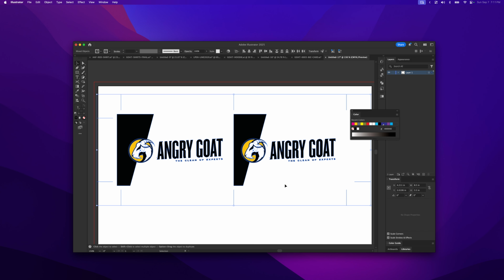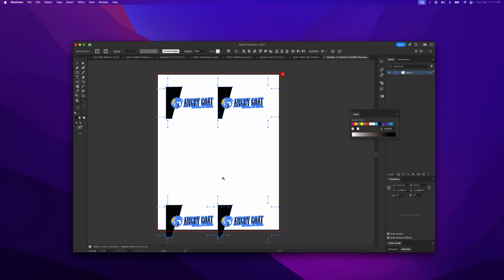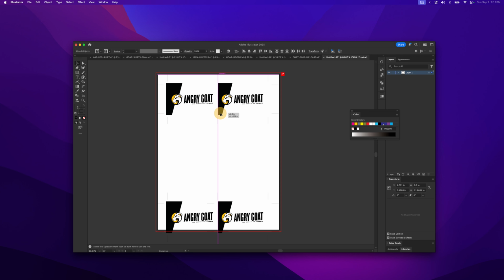So next thing, I'm going to grab everything on the artboard. I'm going to do a Command A, and I'm just going to kind of get all of this to be centered inside the artboard just a little bit. And let's start up top. Something along those lines. All right.